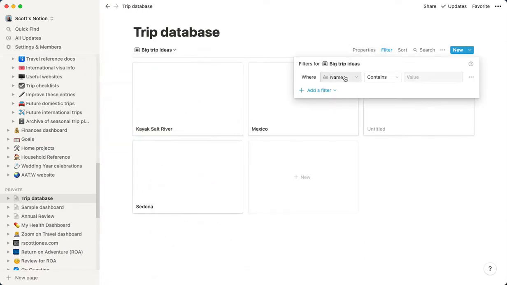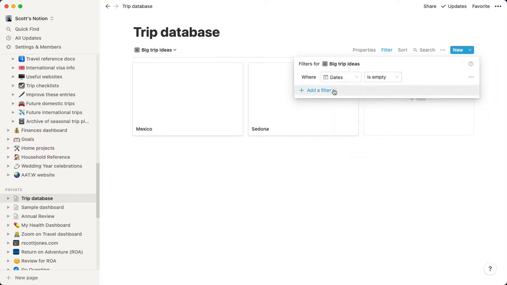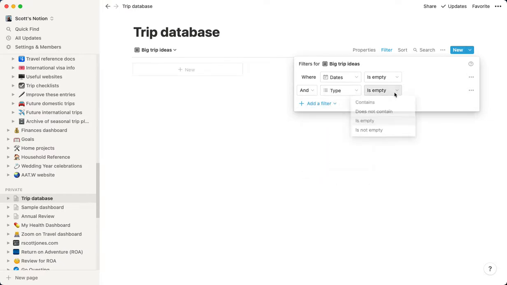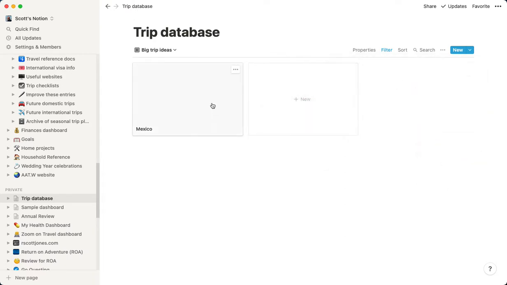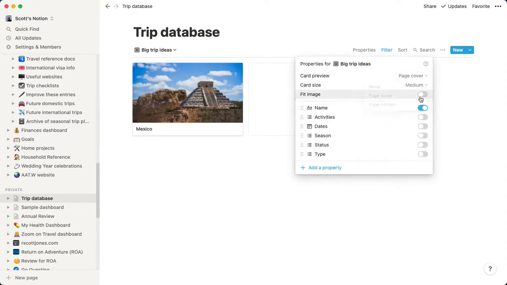All right, filter. So the dates is empty, right? Because it's a trip idea, okay? And the type is going to be big. Oops. Type contains big trip. All right. So here we have that Mexico one. Now I'm going to go back in here and change the properties, because I want to make it look pretty.